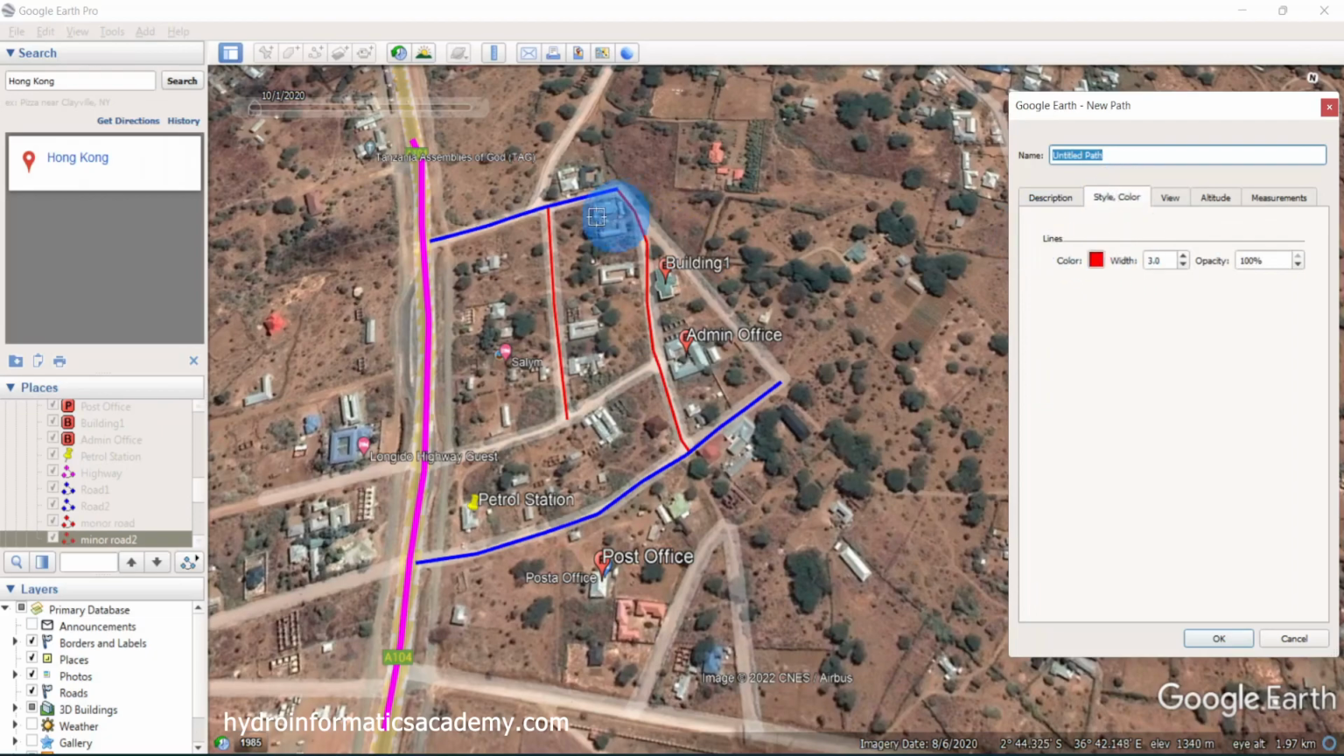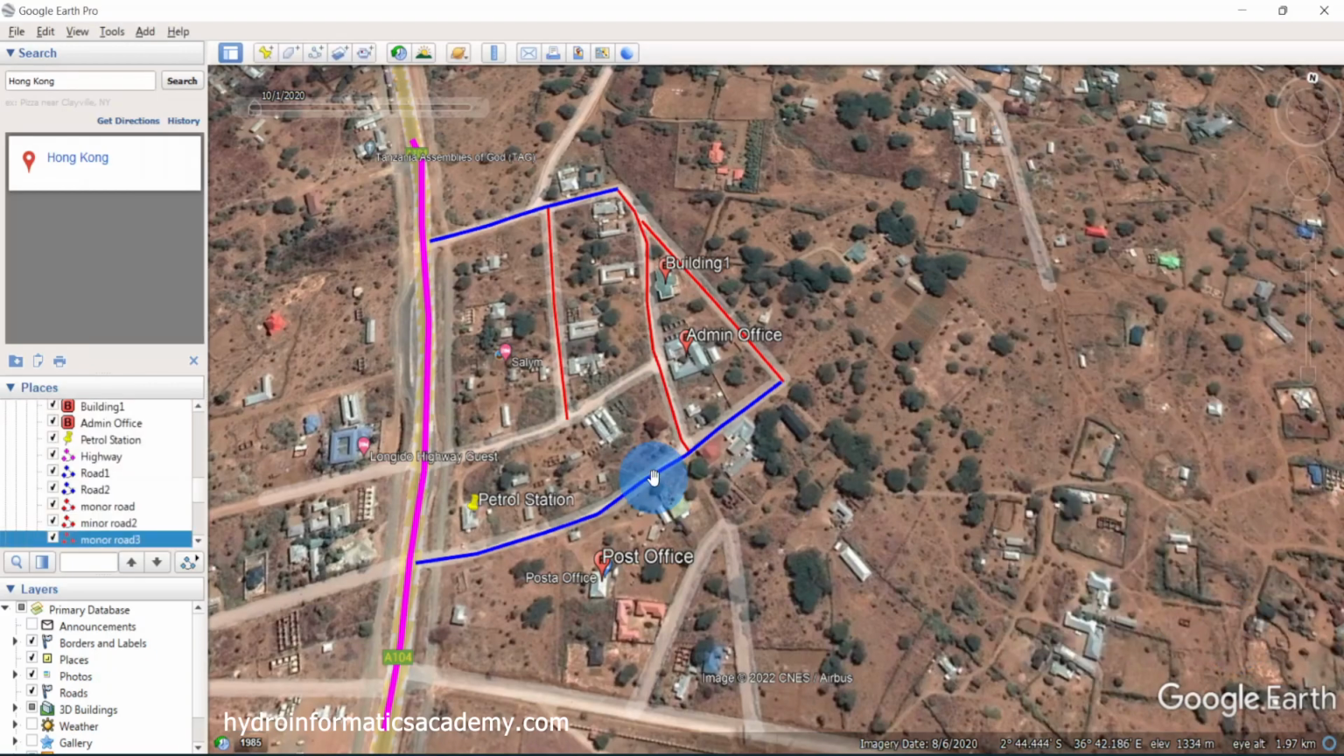with the same properties. So from here I need to take it from around this area. Then let me give it like road 3, minor road 3, and then let me click OK. But I want also to digitize this area here.